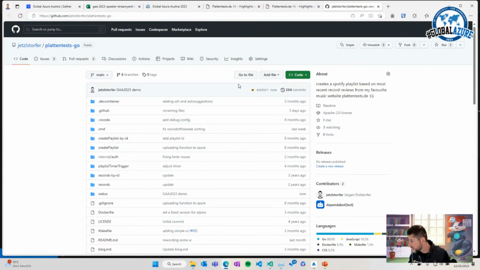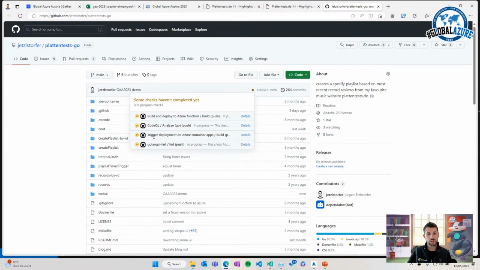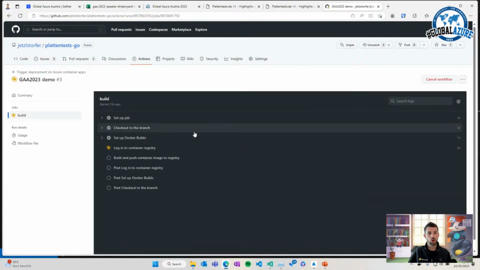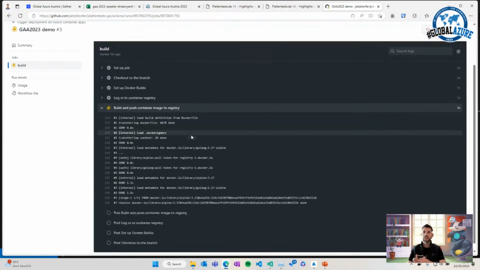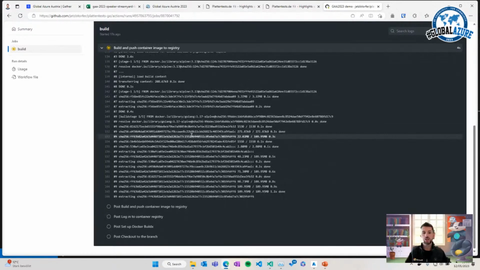Just having a look at the time, still a couple of minutes left. We can see there are some actions running, and there is a triggered deployment on Azure Container Apps. Now let's have a look at all the steps that we just saw in the workflow file. You can now see all the steps are executed.